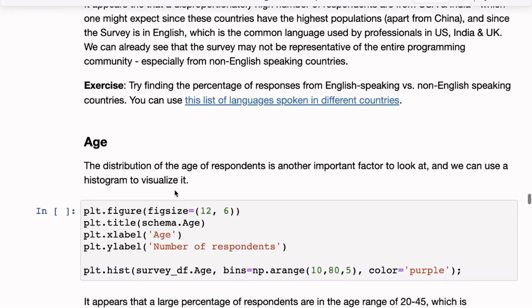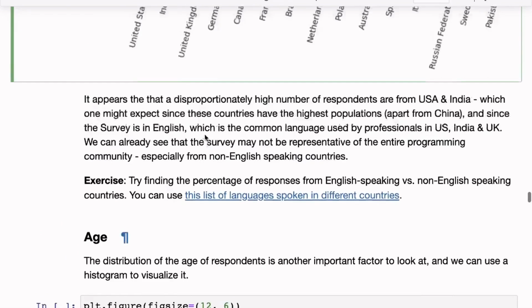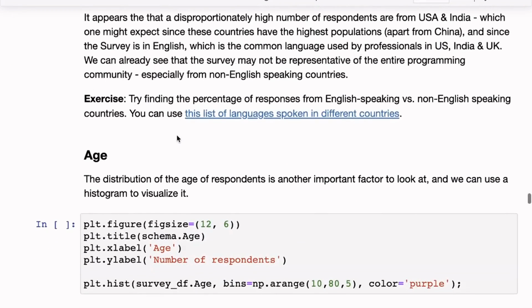Okay. Now there's an exercise for you here. What you can do is you can try finding the percentage of responses from English speaking versus non-English speaking countries. So here I've linked to a CSV file, which contains the list of languages spoken in different countries. See if you can combine that data with this data to create a new column that says English speaking, and maybe it contains yes or no or true or false. And then see how many responses are from English speaking countries and how many are not.